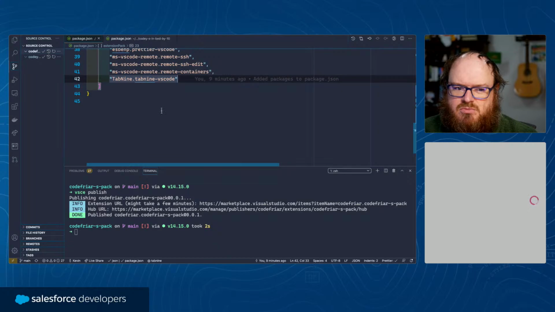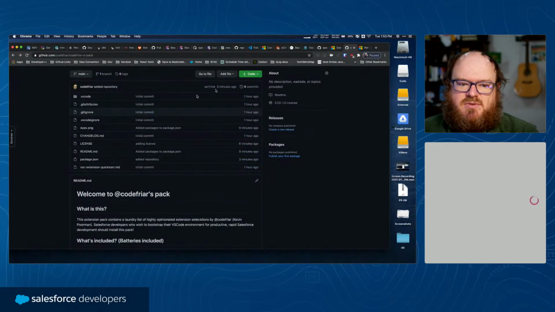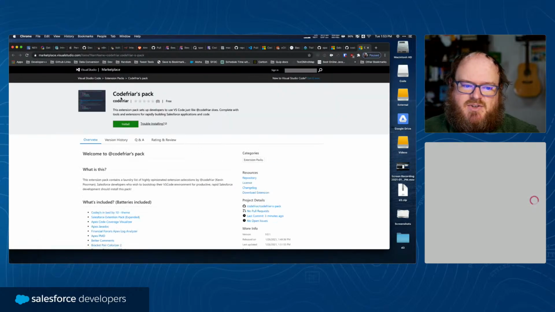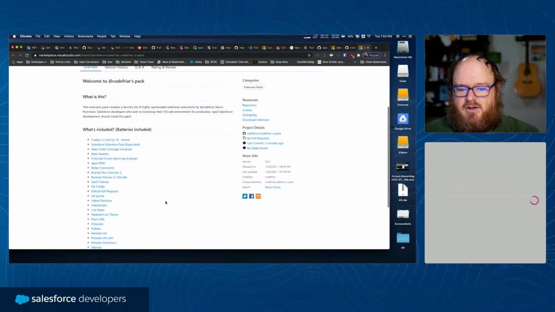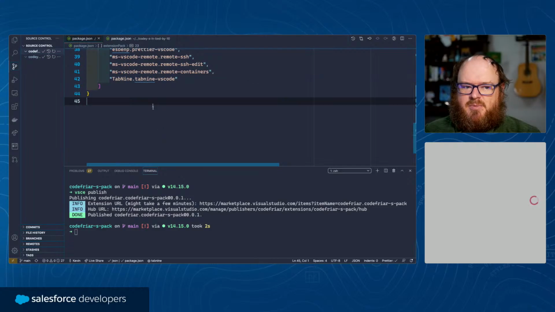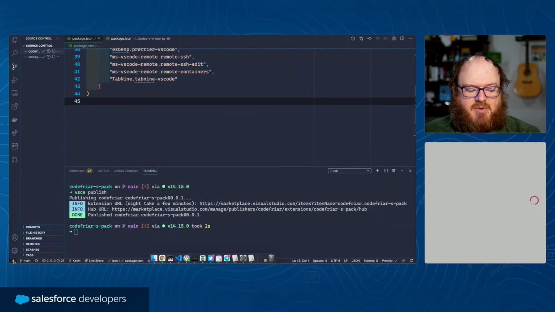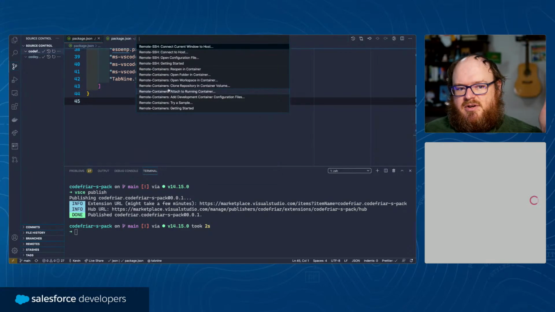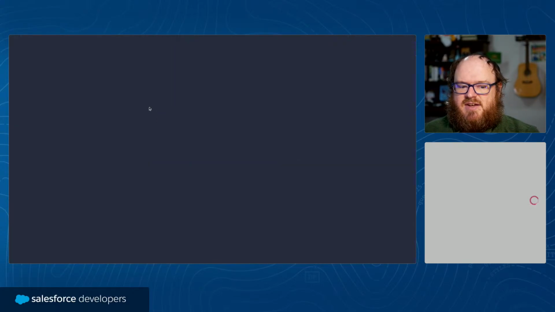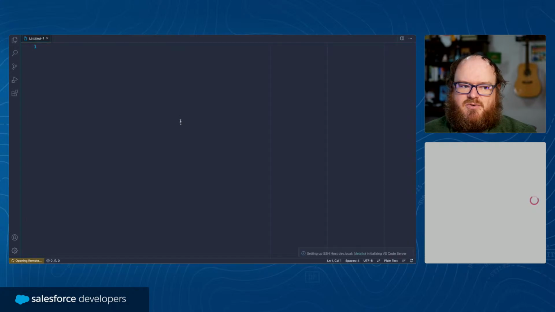We'll find out. Let's see if it's showing up yet. We still getting a 404? Nope, here it is, CodeFriar's pack. Now you can all go and install this, and you've got all this stuff here. Now I'm going to show off a little bit about how the remote works. I've set mine up, and I've got a Docker container that I run on another machine that I can SSH into. What I'm going to do is connect this current window to a host. I've already saved it as dev local. You'll see it reload.